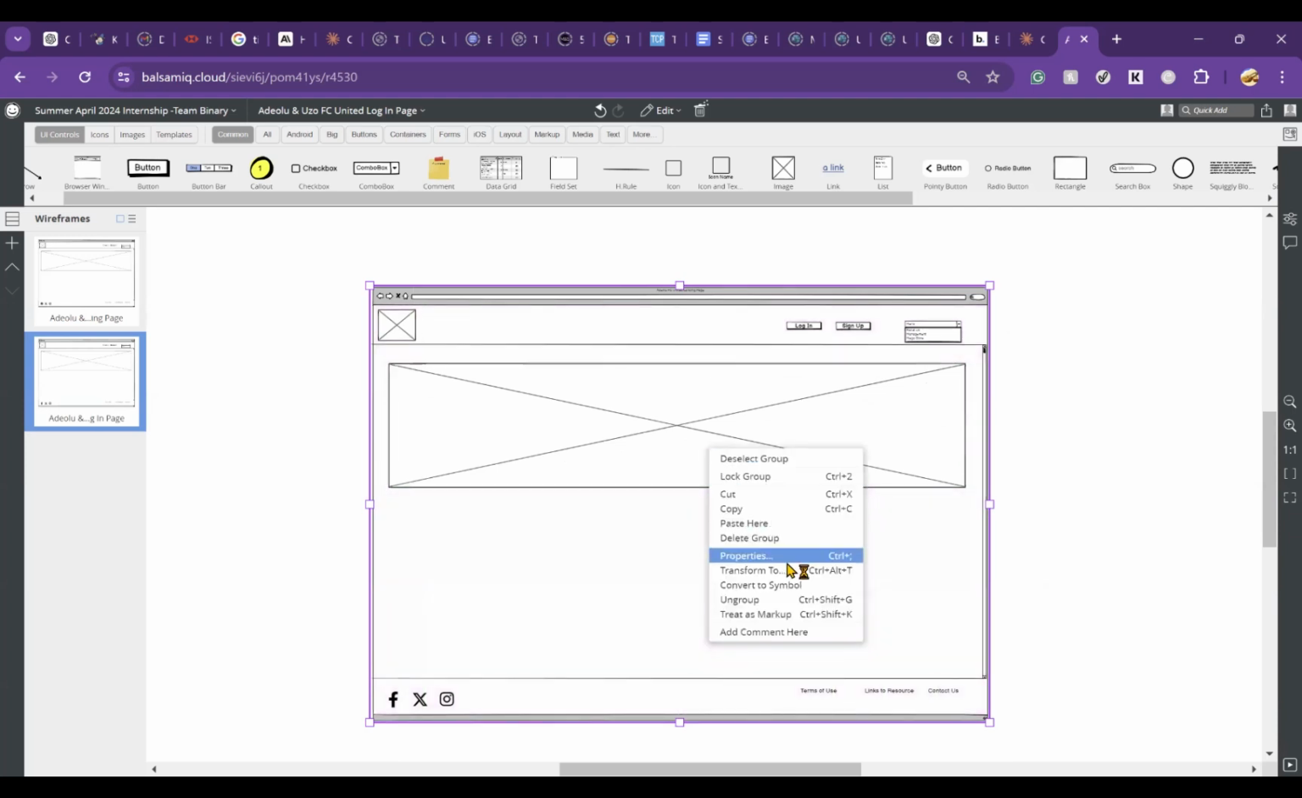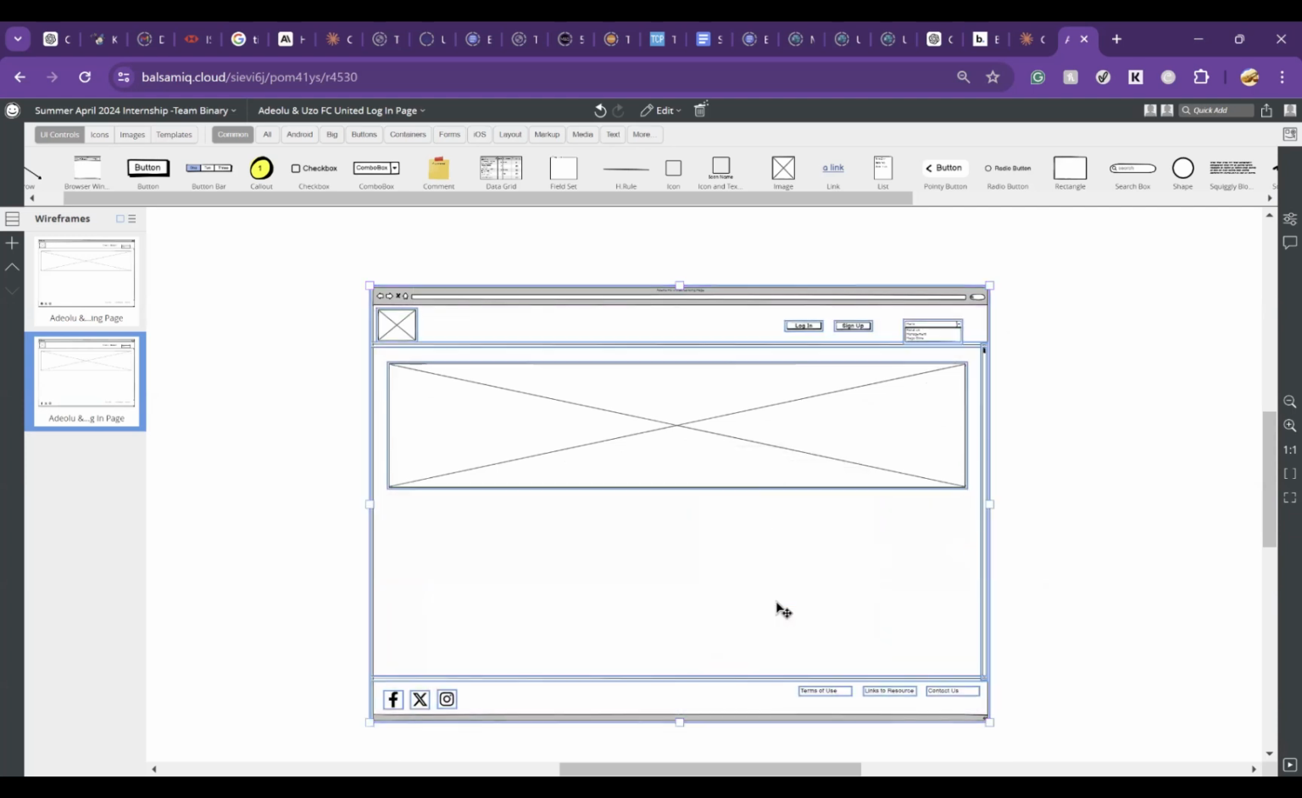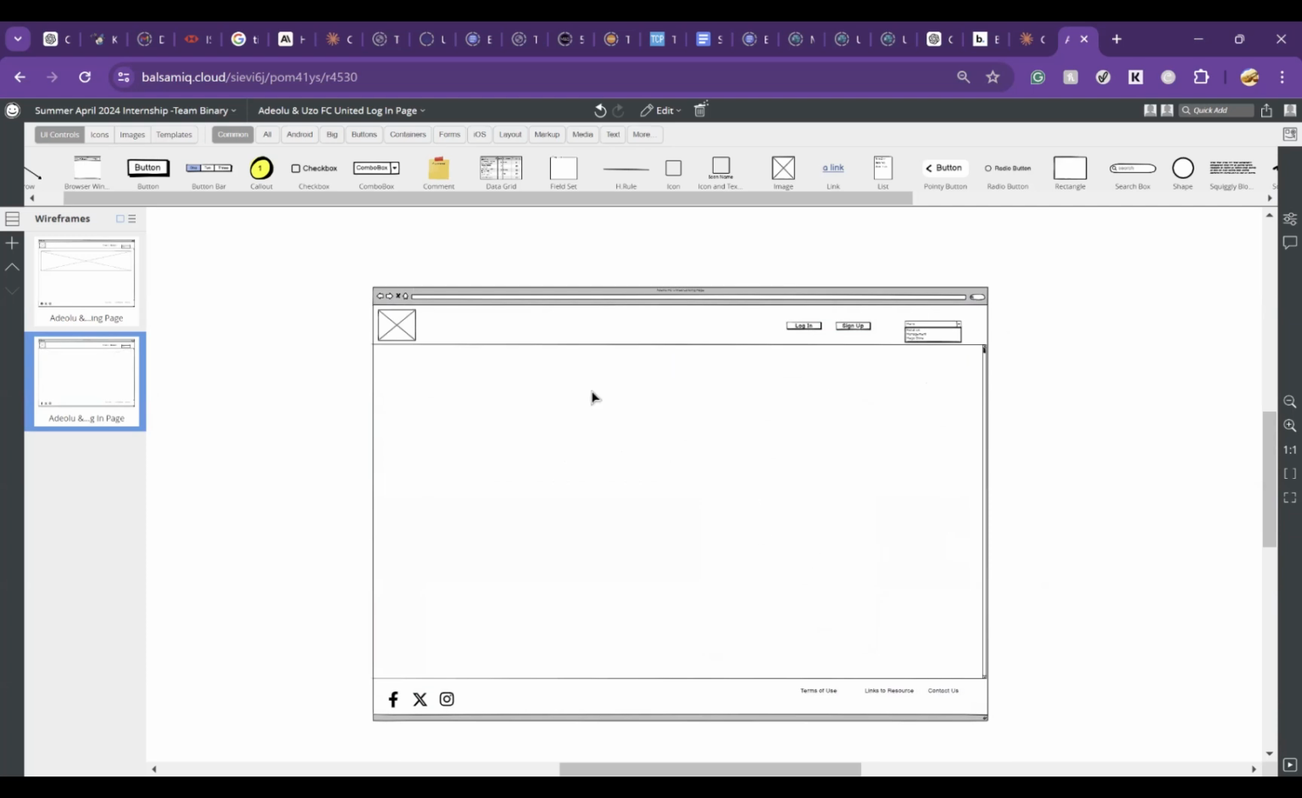There are certain things that I don't need anymore. I come here, I click on group, and I'm able to move things around. So I don't want that image in the middle anymore. I click on it and I delete it. So now we need to start creating login. So when you're on the login page, what do you see?